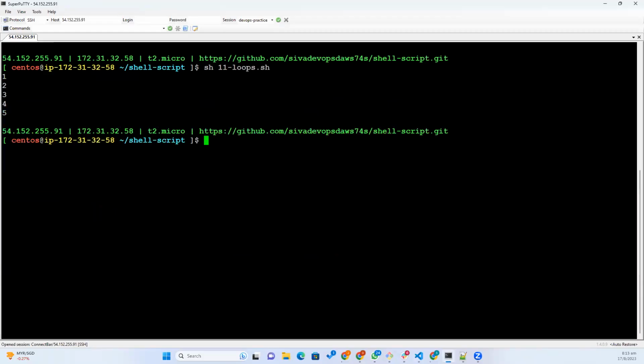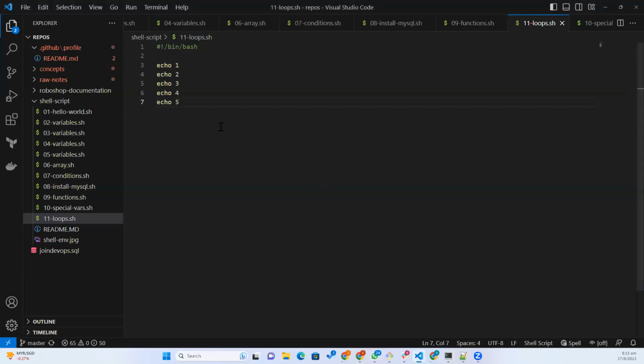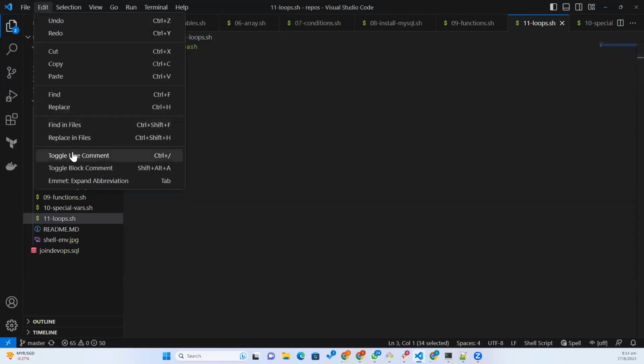So you're printing like this. Now, if I ask you to print the first 1,000 numbers, then you have to enter 1,000 lines like this. So is it a good practice or bad practice? Definitely it is bad practice. Okay, so let me comment this out and then let us find a better way.